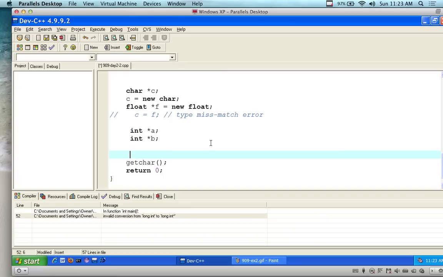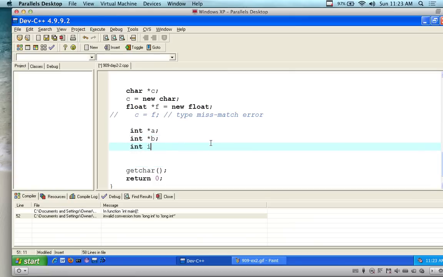I haven't allocated memory until I go new. So if I went like this, and let's put I back in here too, integer I. But integer I is just going to be a regular variable. It's not going to be a pointer. But A and B are pointers.